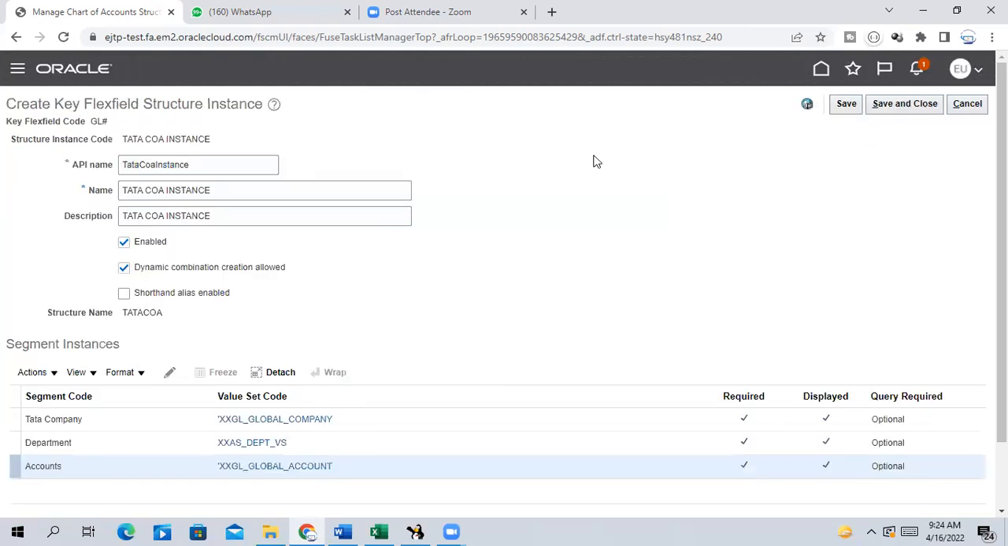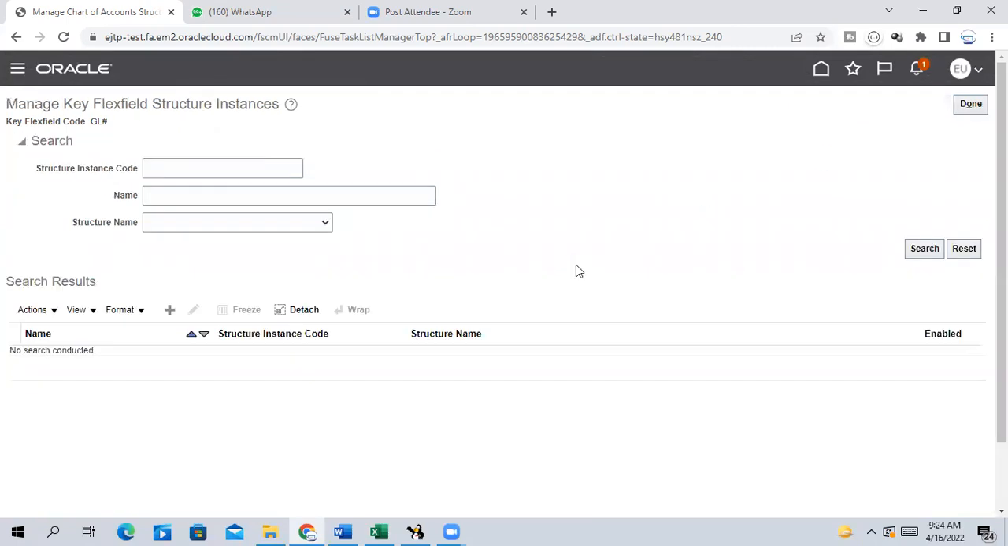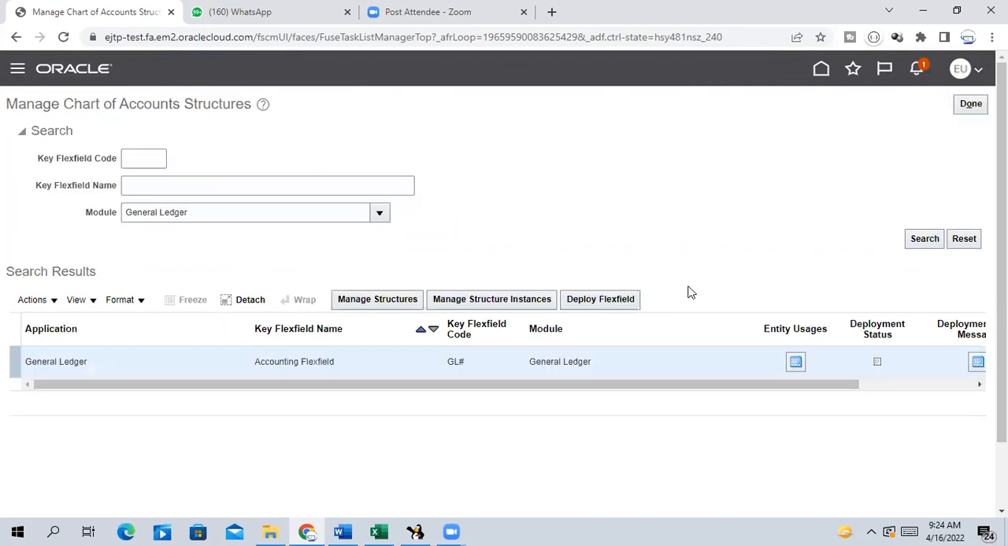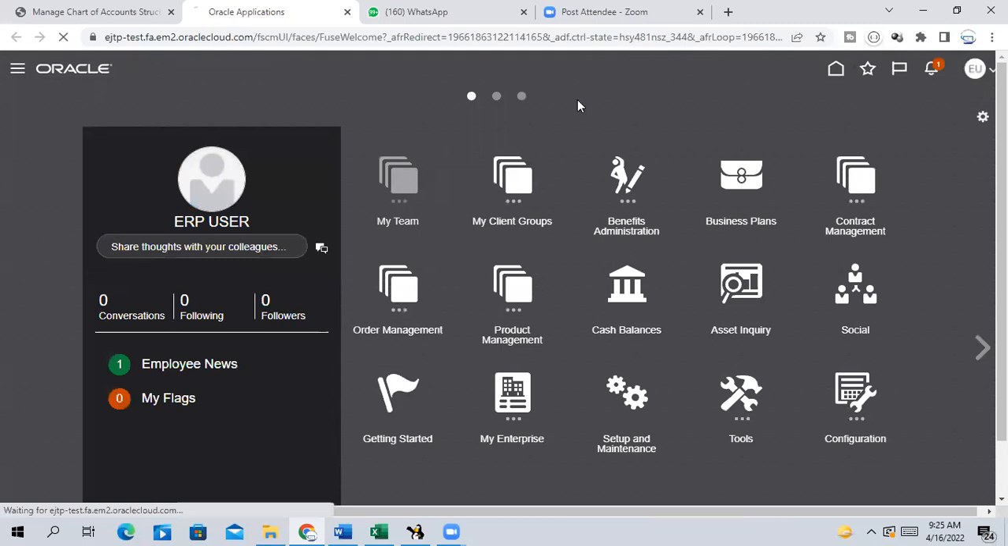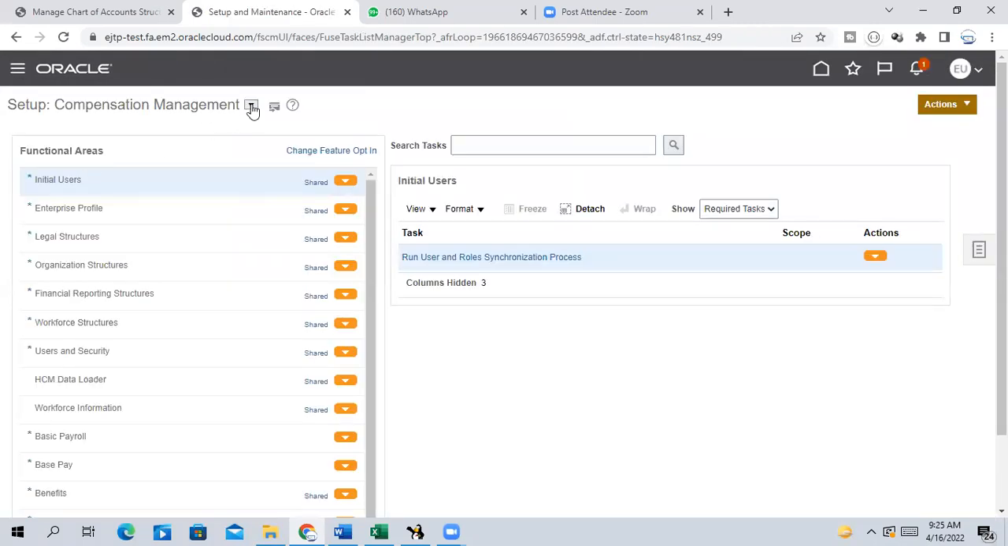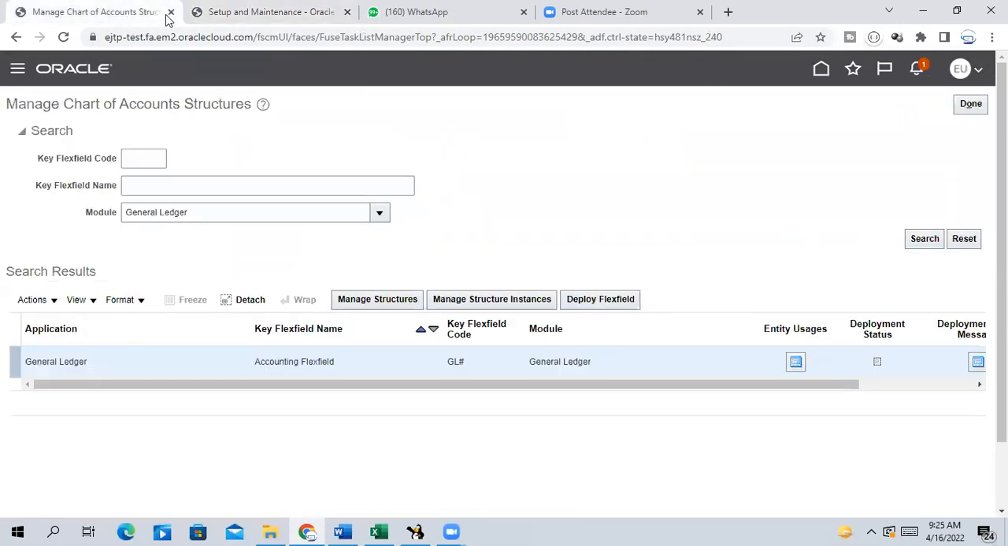How to navigate back to the screen? Just save and close. You can see this is the instance, right? If you close it, this is the manage chart of account structure. If you want, individually also you can go. For example, let me go here. Mostly you can go to setup and maintenance and navigate from there. So setup and maintenance. You have to select financials.